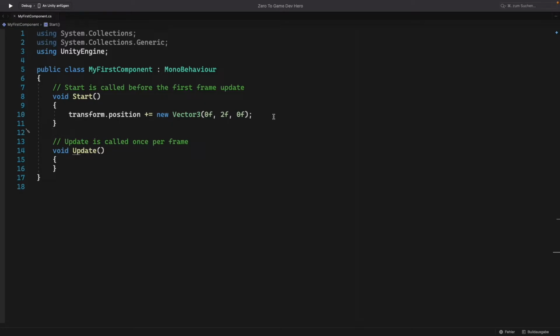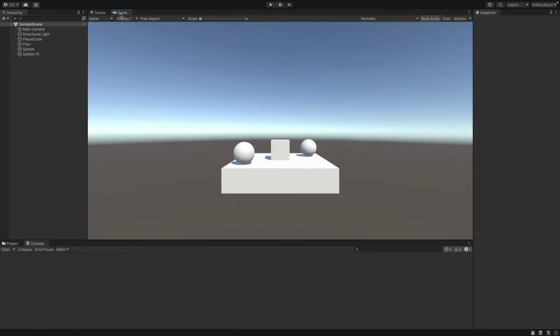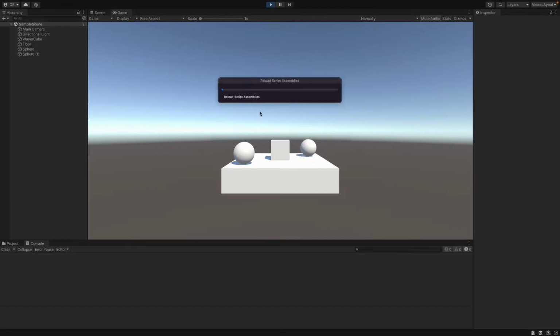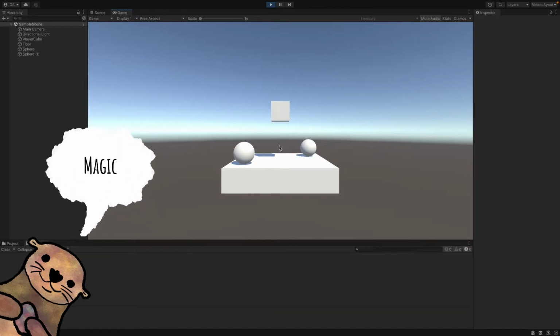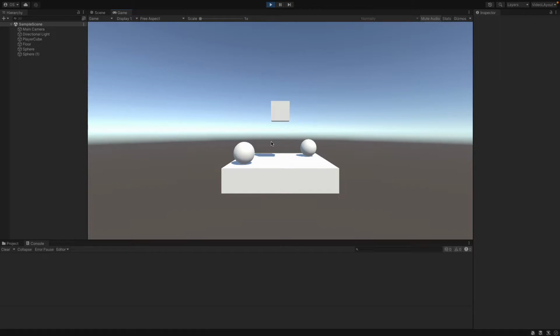Let's press save and test it out in the editor. We go to game view. When you press start now, the code in our Start method is called one time in the beginning of the game. You can see that the cube moved up a little bit. The problem is that the cube moves instantly. It teleports, but we want to move the object constantly and not only one time.